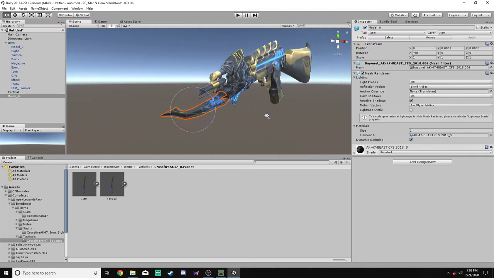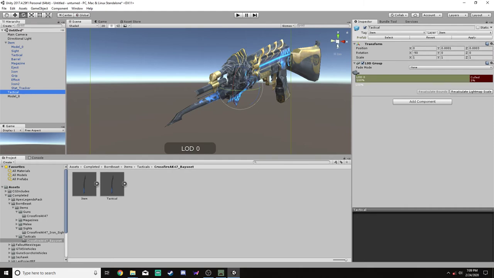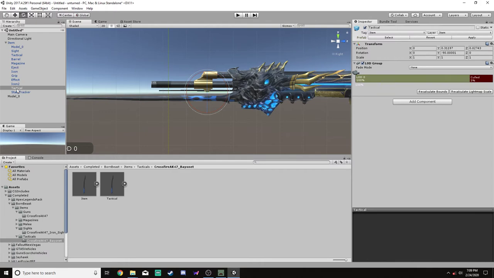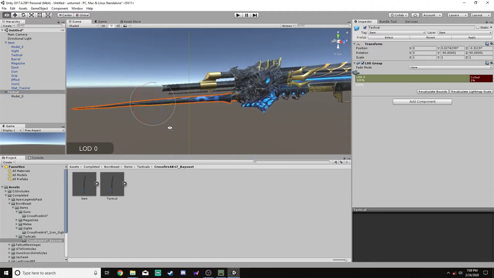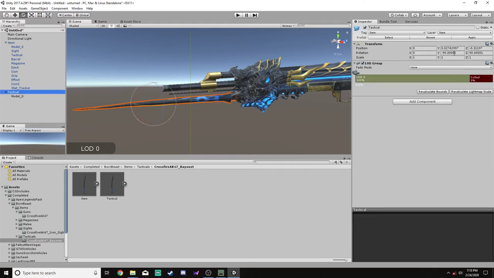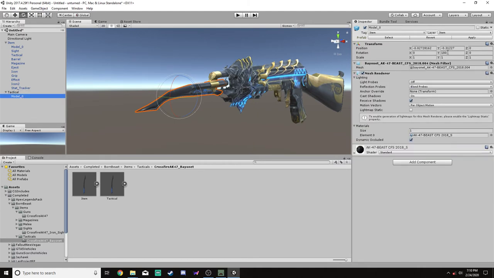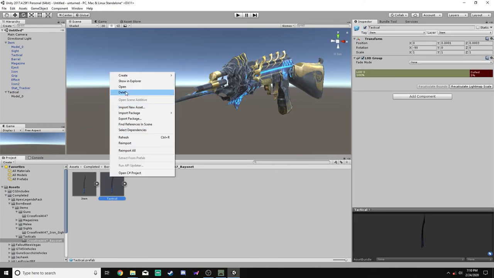So, clockwise 90 degrees, so 0, 90, and negative 90. And then, we put that in there, we can go here, and rotation's good, so, paste component values. Then drag that out, drag that into there. That should be just negative 90. And that was 0, so this should just be straight up 90. There we go.